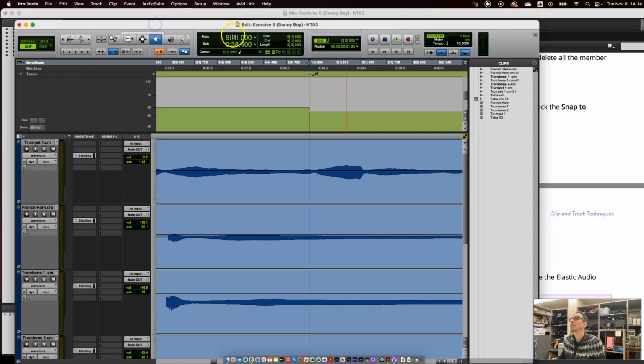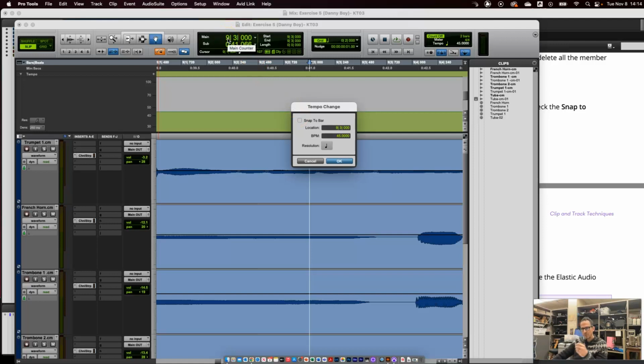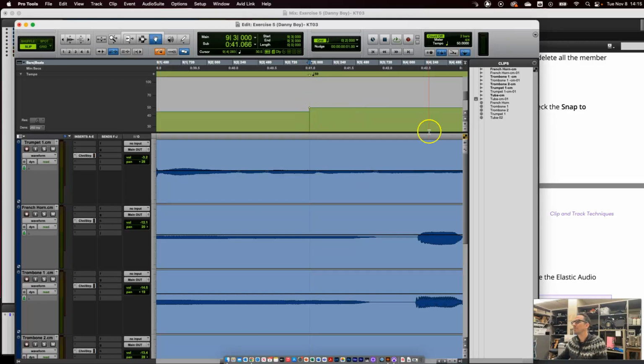Okay. So let's go to 9-3. Add tempo change right there. Uncheck snap to bar. Remember, this is the bar. So if we chose snap to bar, then it would basically round up to the next bar. We don't want to do that. We want the tempo to change mid-bar. So we uncheck snap to bar. Make it 50. And now it's back up to 50.